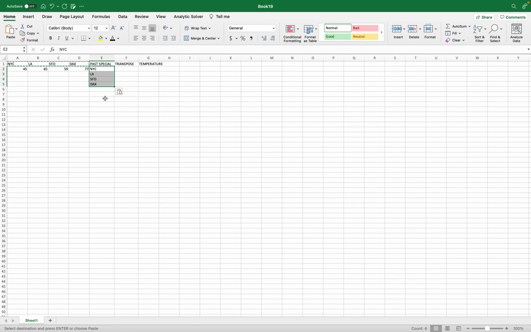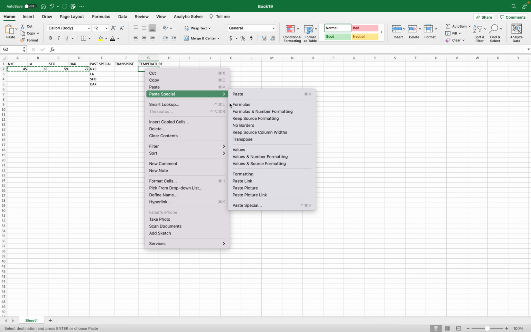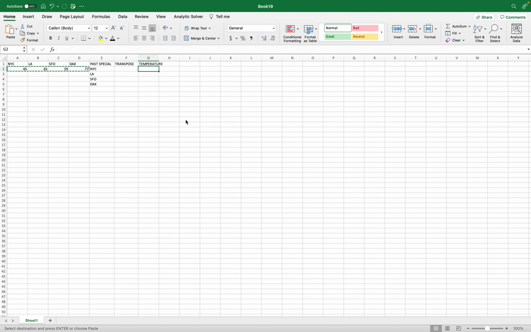Now here is the trick. What happened when you do that, and I can do the same thing with the temperature, right? You can copy them right here, and then we can transpose it. Down here, paste special, and then transpose. Great, there we have it.